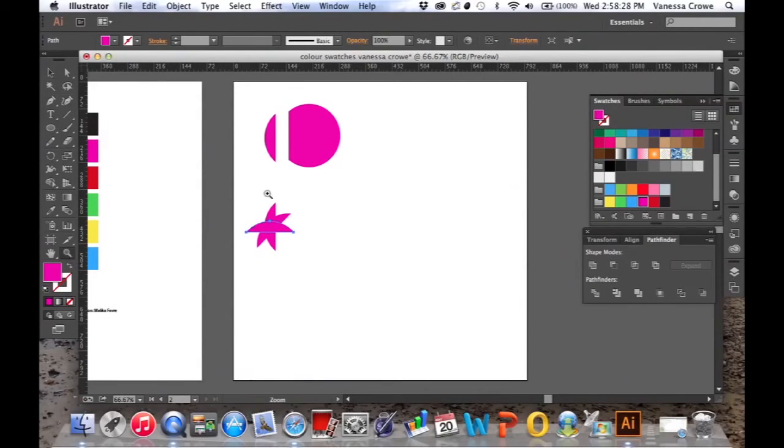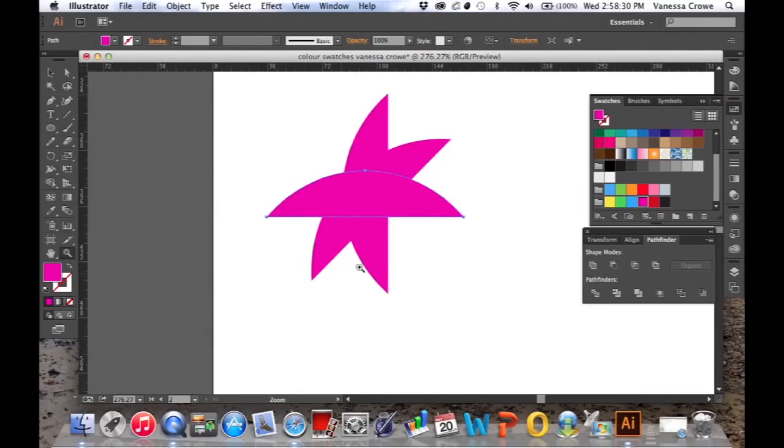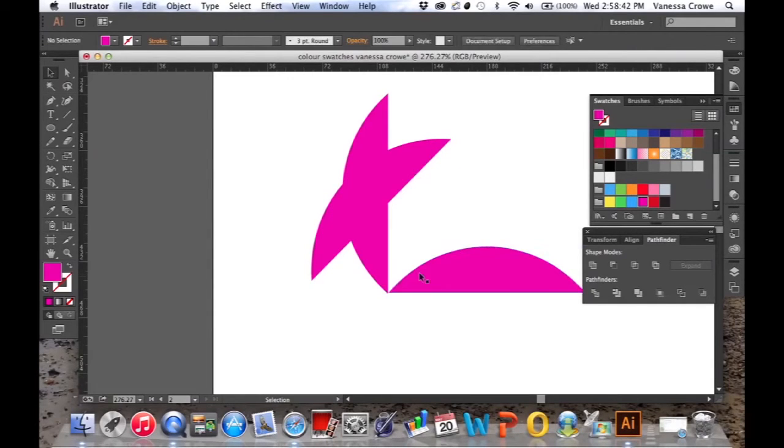I'll just zoom in on it. And now I'm just going to move them into the configuration that I want. So pick up this one. Move it so that those corners align. You can see those nice green intersect lines show me that they are in the right place. Actually, I might move it slightly so it's overlapping. And then bring this one.